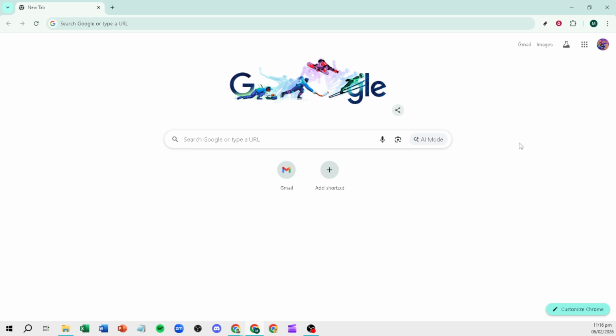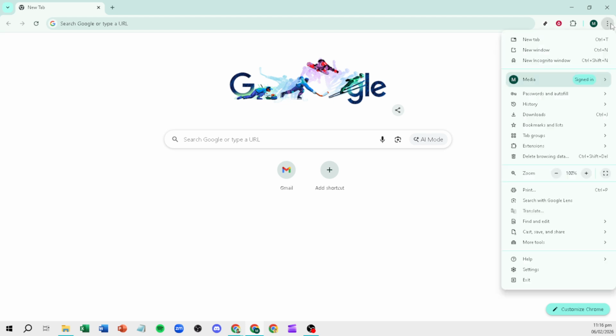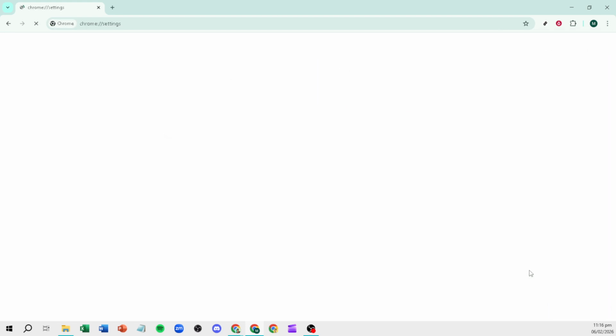Start by opening your Google Chrome browser on your computer. The method I'm showing relies on Chrome's saved passwords, so make sure you're using Chrome rather than another browser. At the top right of Chrome, click the three vertical dots, also known as the More menu. From that menu, choose Settings. This opens Chrome's main settings area, where all your browser preferences live.